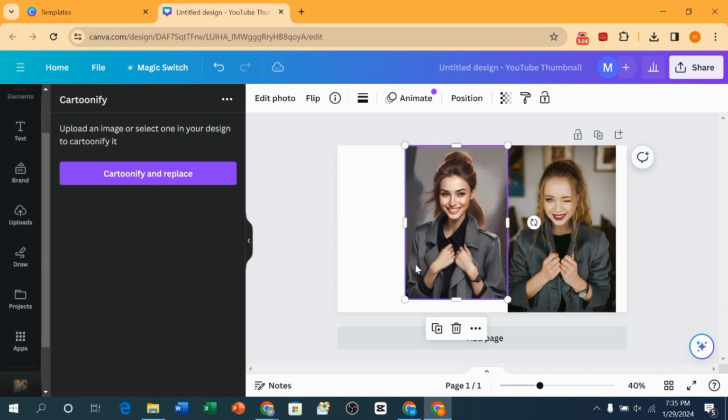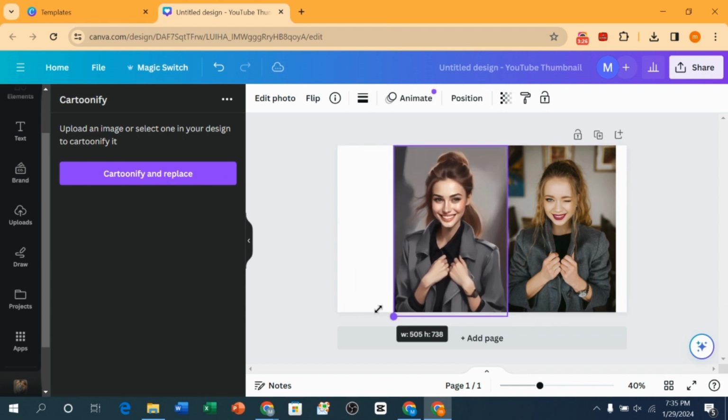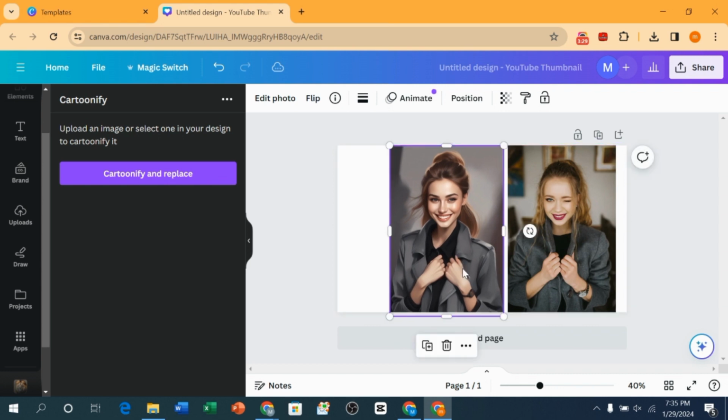So basically this is just one method to use to cartoonify any of your images using Canva and using the Canva app. So you can see how easy it is to just select your image from Canva, select the apps, and automatically it just helps you to cartoonify this picture.